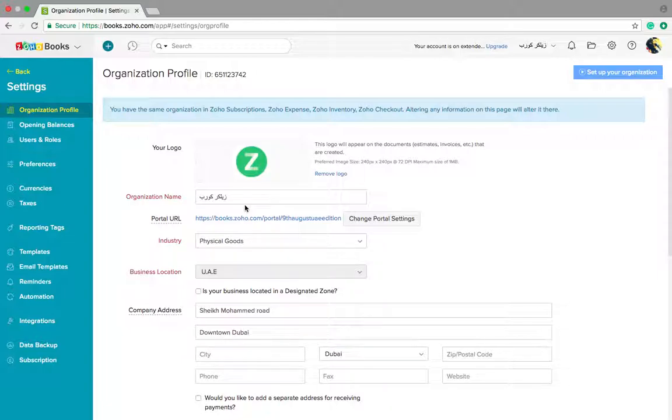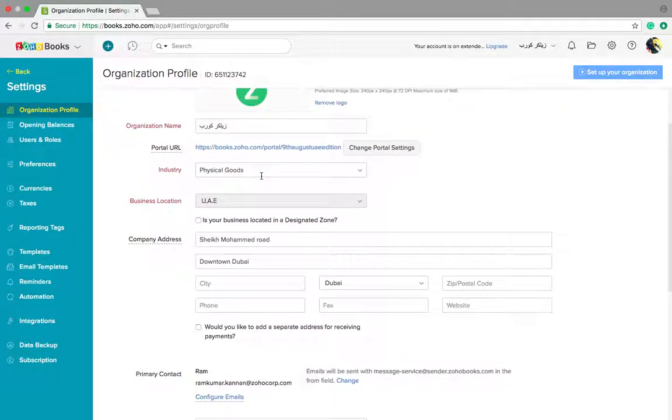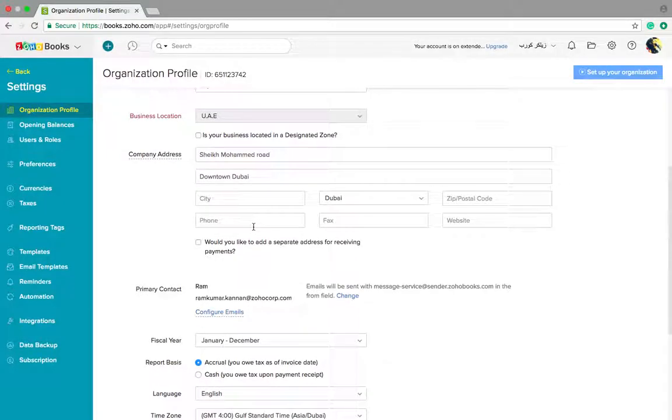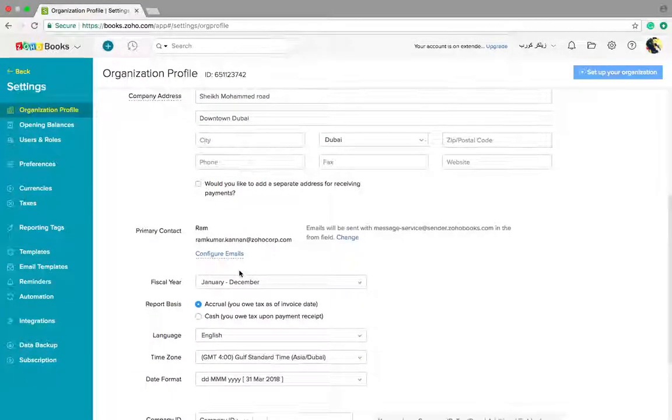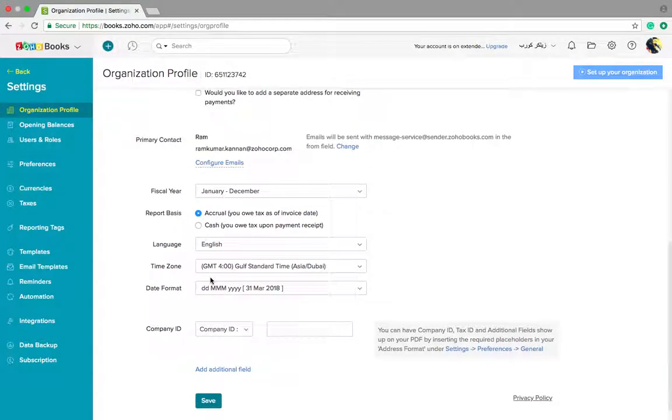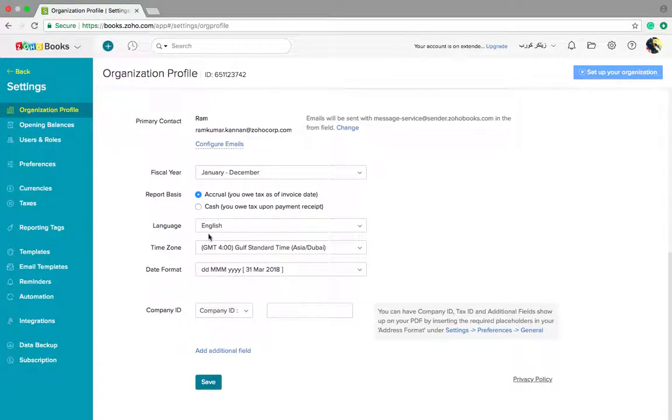You can add your logo. You can add the organization name. As you can see, I have added it in Arabic, but you can add it in English as well. You can state your industry type and the business location. You can mark if your business is located in a designated zone. You can add your company addresses. And if you would like to add a separate address for receiving payments, you can do that here. You can mention your fiscal year, the company ID or language as per your settings, and how you want to fetch the reports, like on accrual basis or on cash basis, and click on Save.